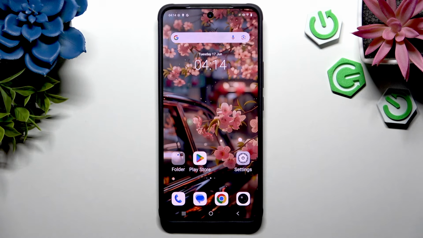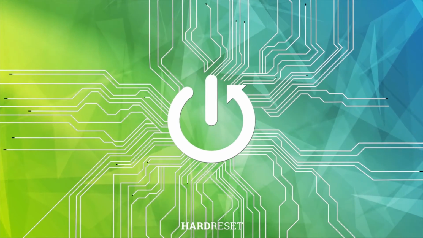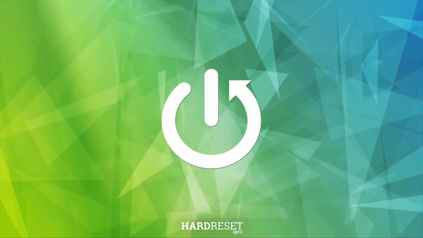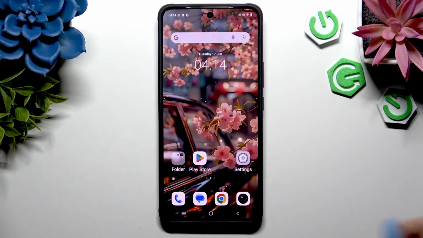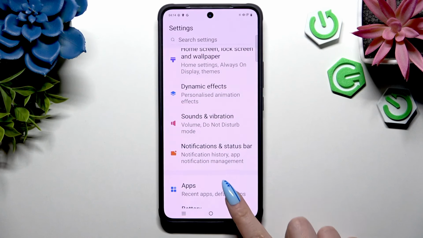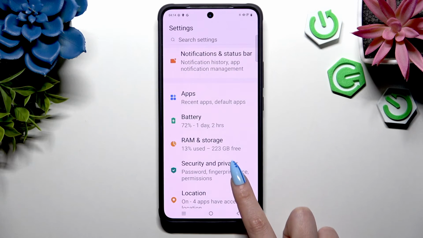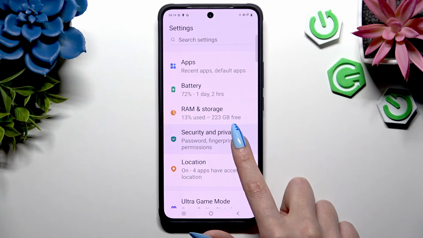In front of me is VIVO iQOO Z10 and today I would like to show you how you can set up screen lock. Begin by going into Device Settings and scrolling down to click on Security and Privacy.